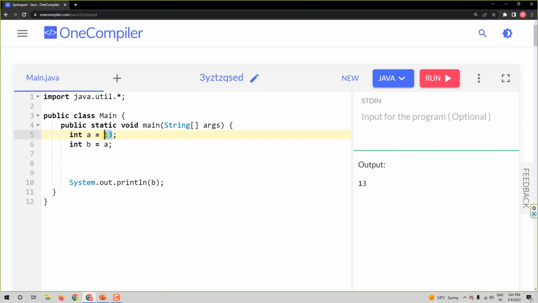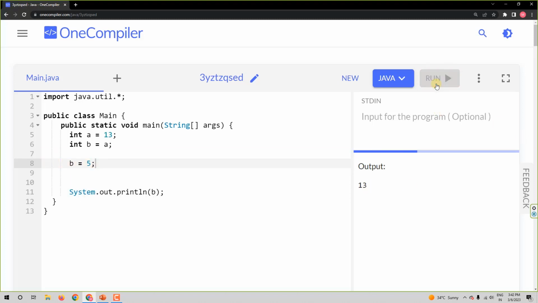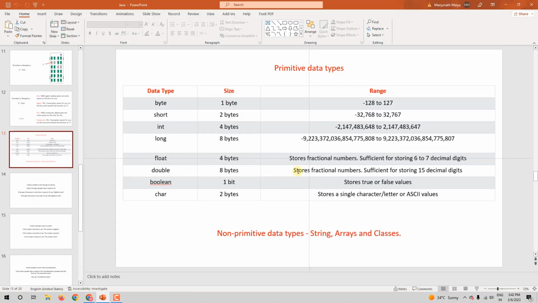So I stored 13 in a. And in the next line, I'm saying b is equal to a. That means the value 13 will be stored directly in b. And I'm printing it out here. So now, if I say b is equal to 5, when I run it, I get 5 as a result. So even though I've stored 13 in b, in the next line I'm changing it to 5 and I'm printing it out here. So this is about primitive data types.